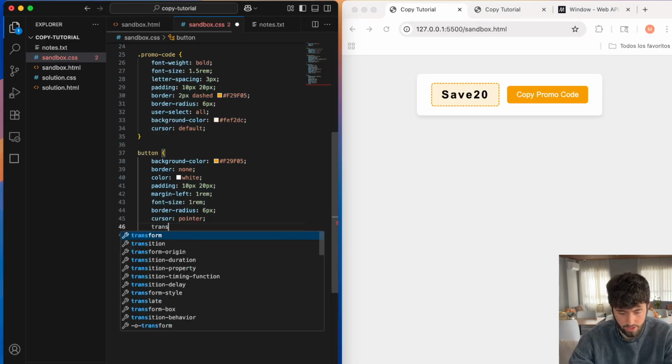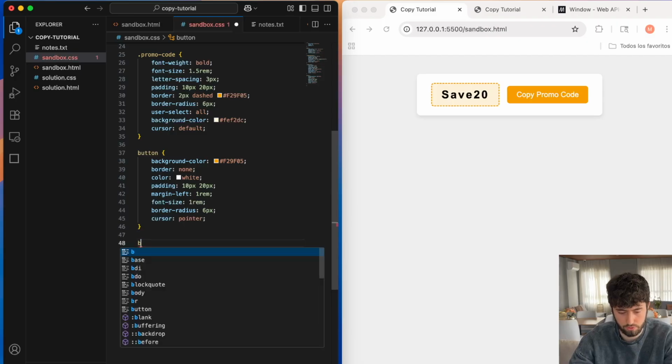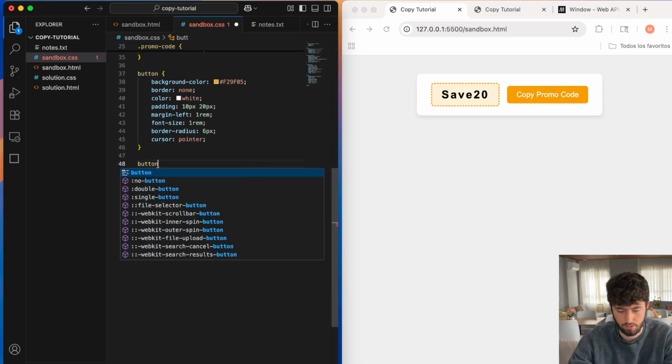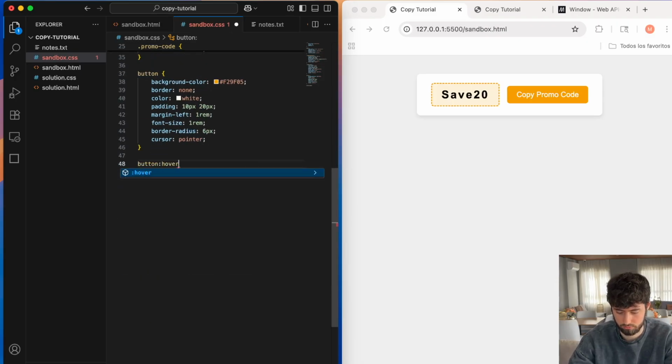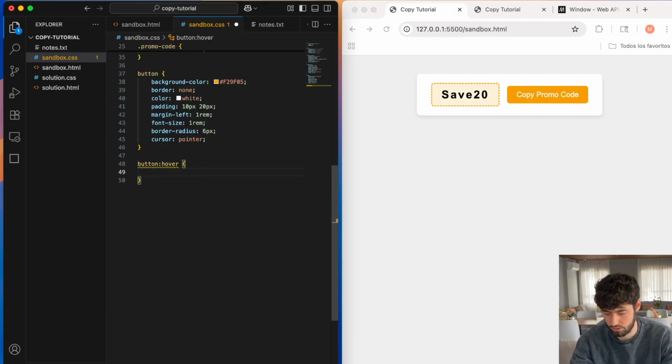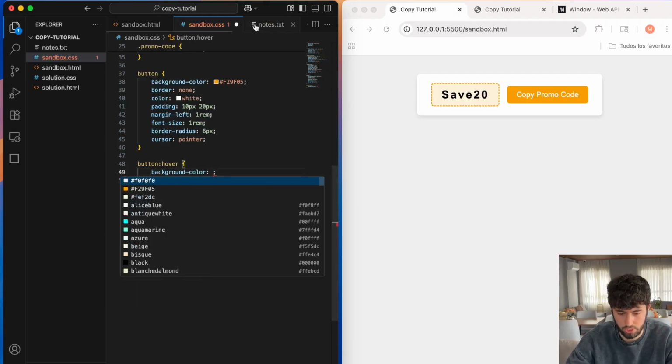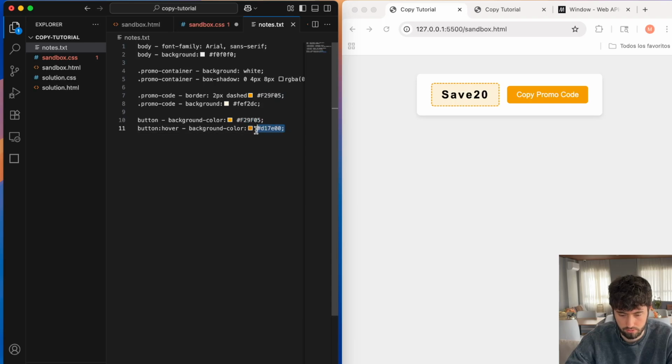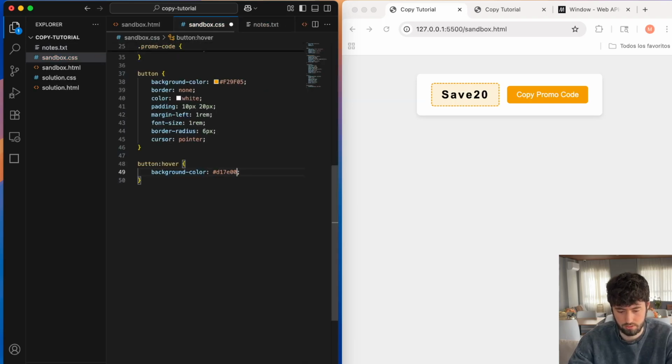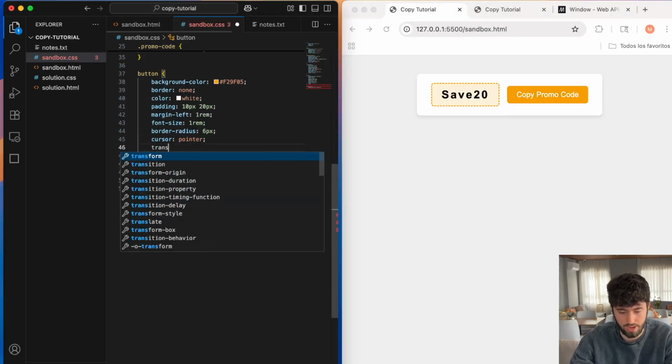And we want to add a transition, so the button on hover is going to be background color. We're going to change the background color on hover, and we're going to do that like so. So when we hover, you'll see the color changes. We want to smooth that out, and so we're just adding transition.